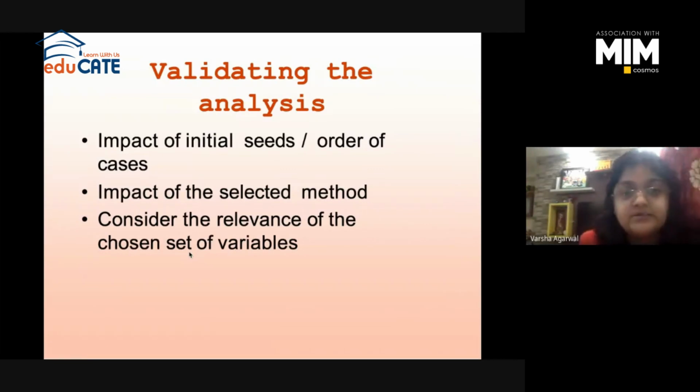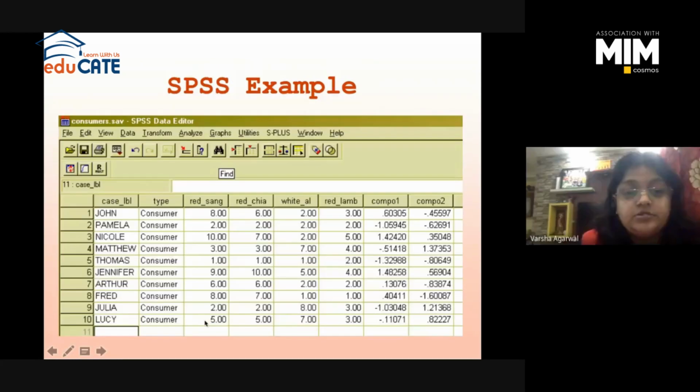in your analysis. How do you validate? The impact of initial seeds or order of cases, the impact of the selected method. This you do not need to see. So now this is how we will run it.